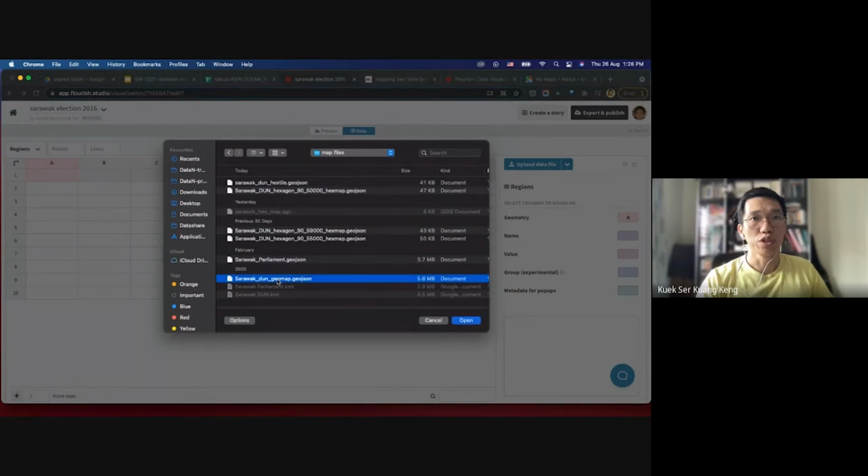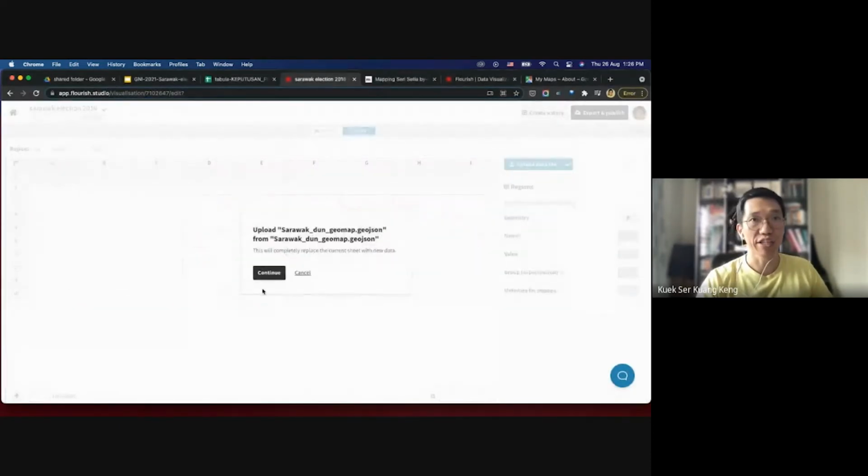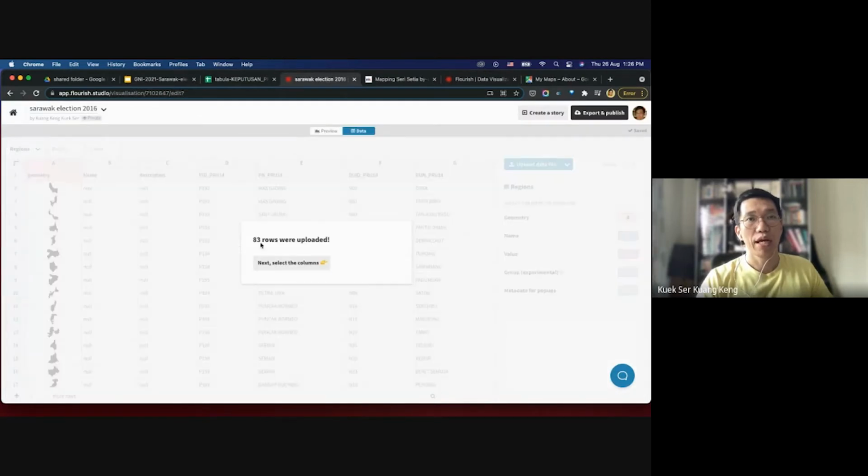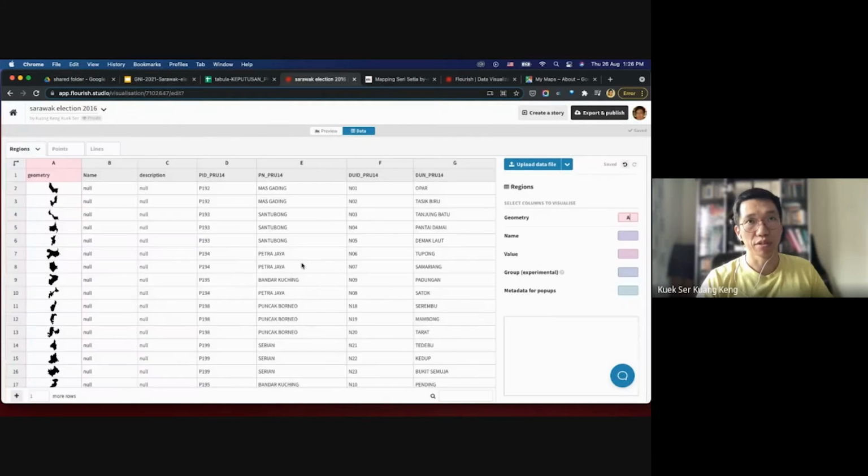Use the DUN GeoMap GeoJSON first, okay? DUN GeoMap, not the hex style. I will show you what the hex style is later. Just use the Sarawak DUN GeoMap. Click continue. 83 rows uploaded. Now select the columns.